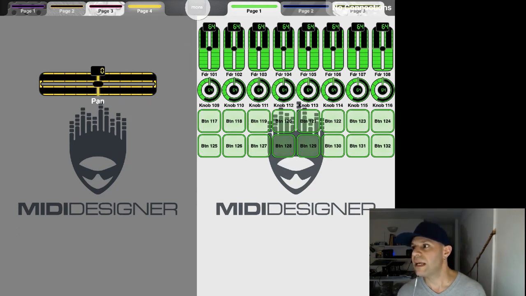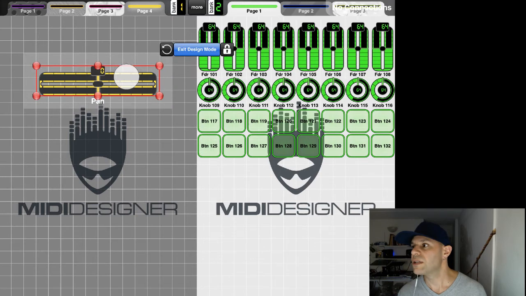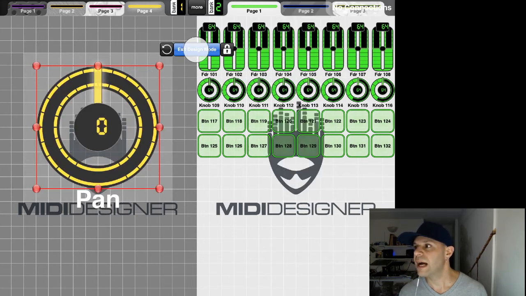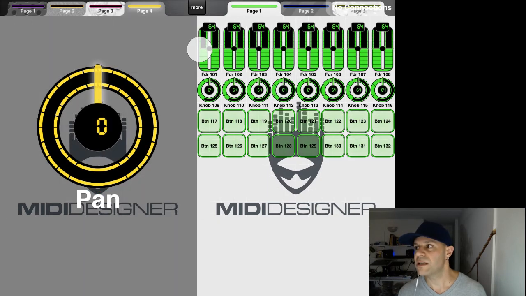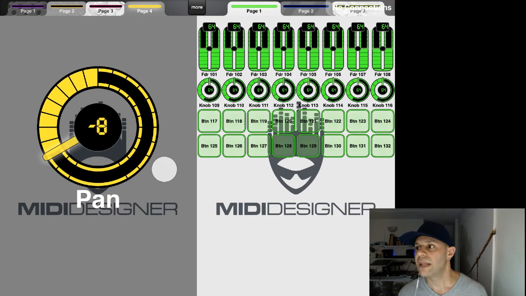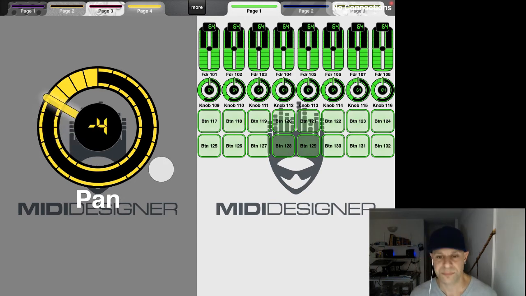And same thing if I convert it to a knob. So I'm just going to double tap it, do a change type again. Now it's a knob. You can actually see the 21 ticks on the knob because it's a pretty low number. It'll show all the ticks. And there they go, and the 0 is right in the center.